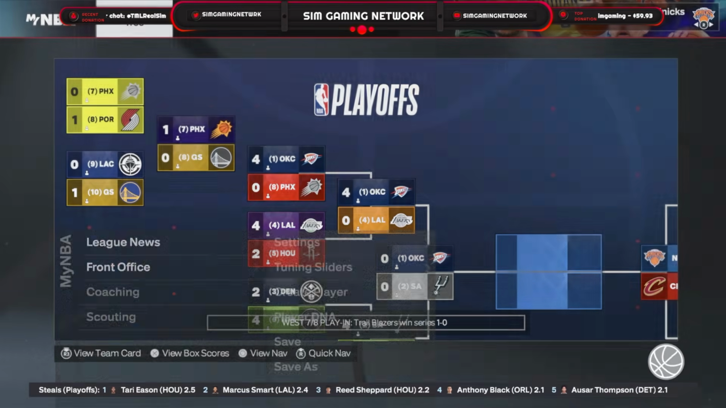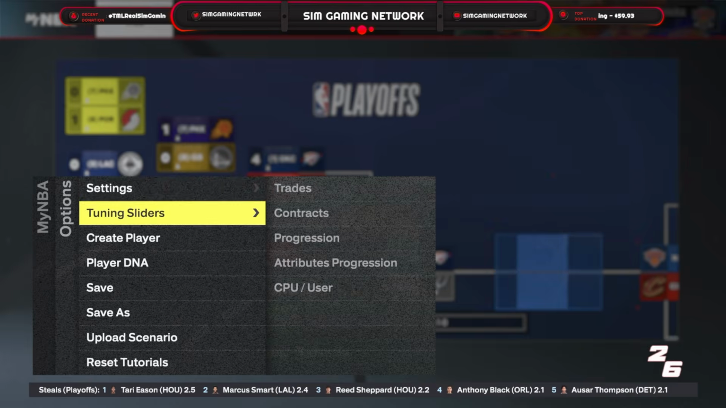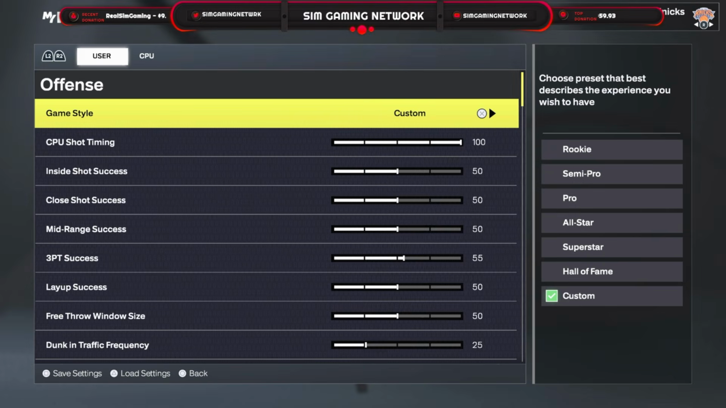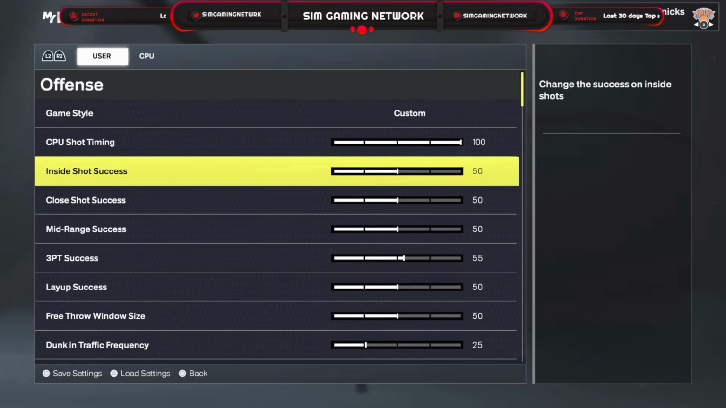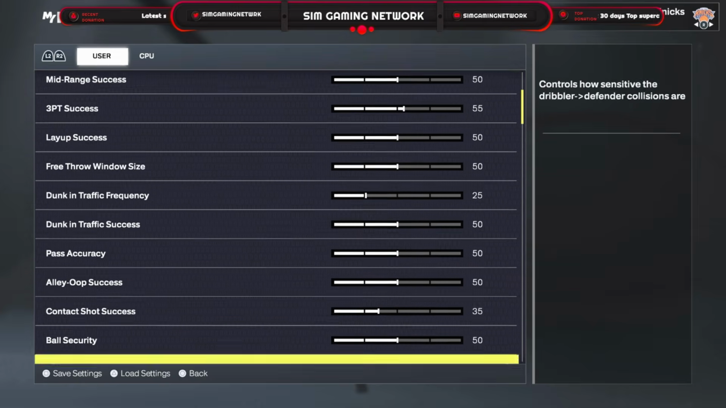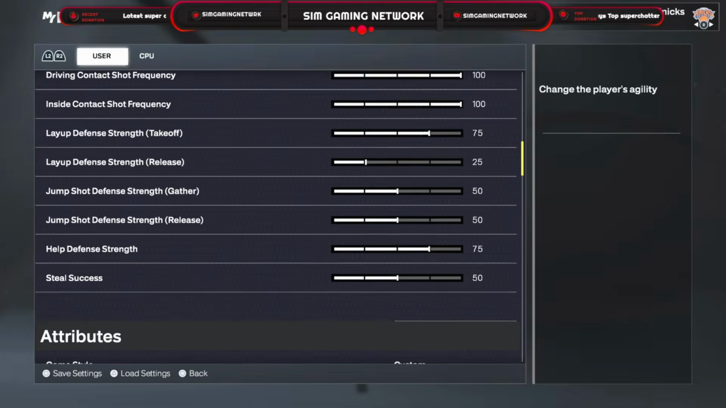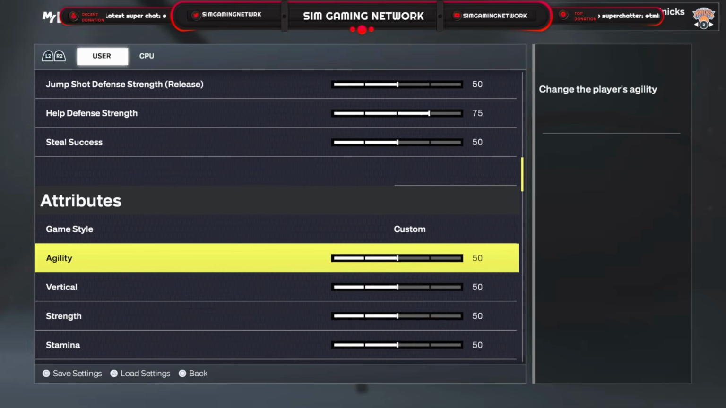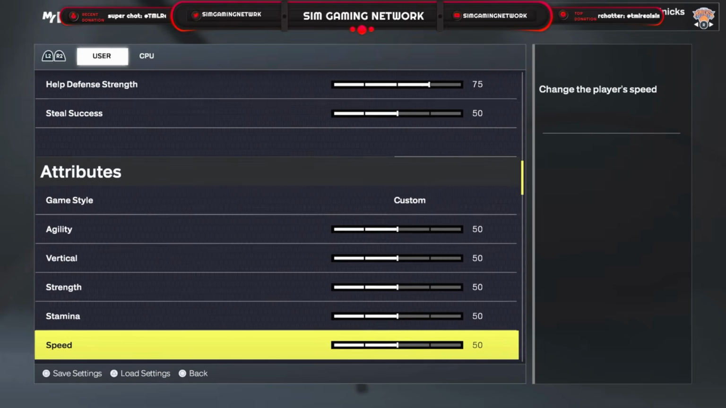Now, when we get into the meat and potatoes of everything, I'm just going to show the user side because it's the exact same for the CPU. So you just mirror what's on the user and you go through and put it for the CPU. A lot of people like to play around with the actual agility and speed attributes, right? Guys, this is just the player ratings.